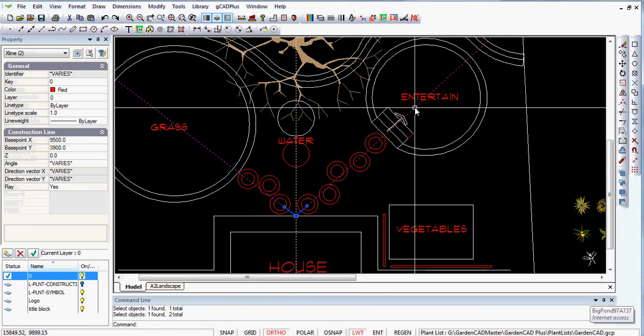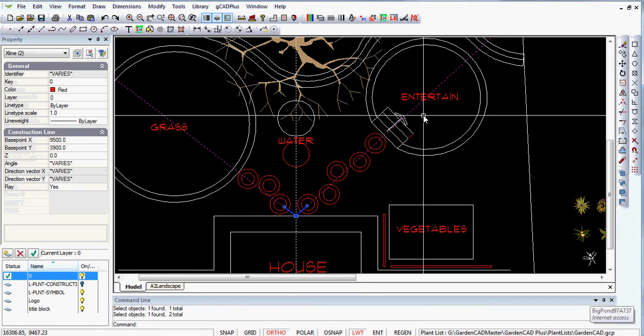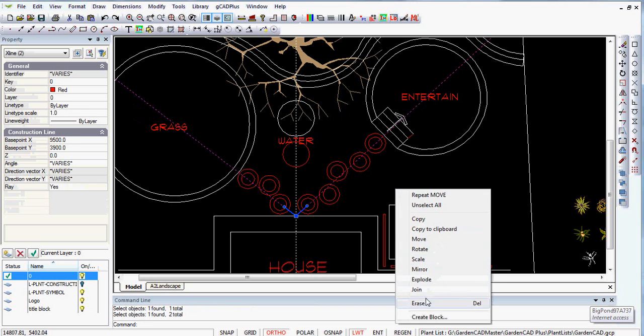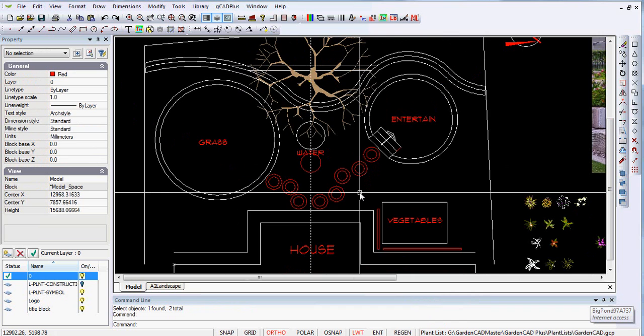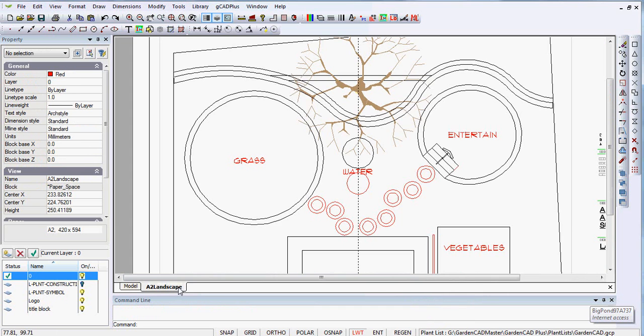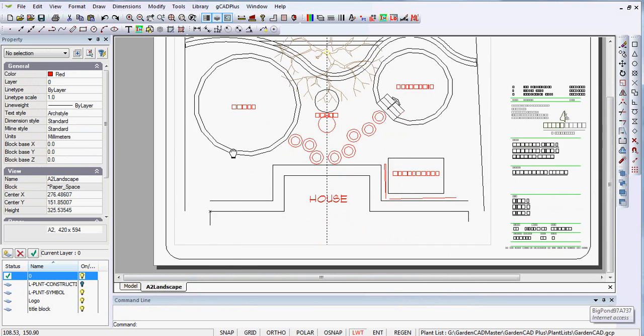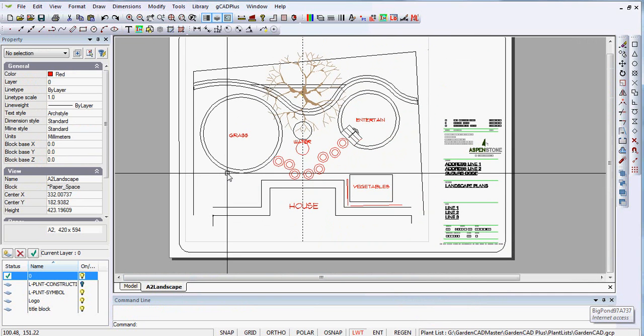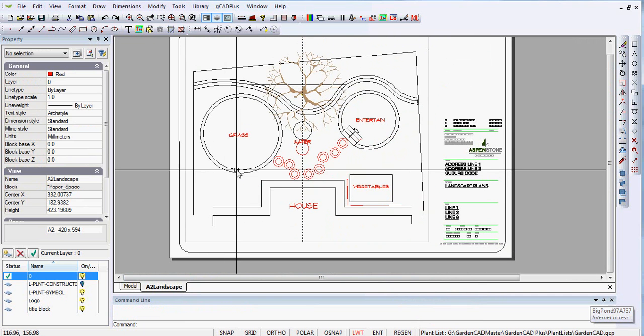I think the construction lines can come out. The screen went blurry at that time because it was just doing an automatic backup for me, and so I'll erase those. So things are looking reasonably interesting. I'll swing to the layout sheet where things look a little better, I think, for understanding.